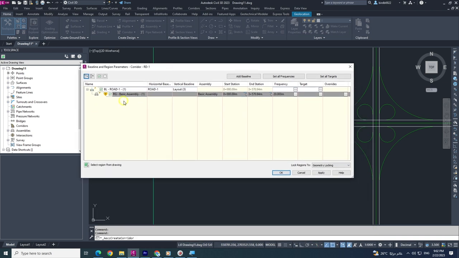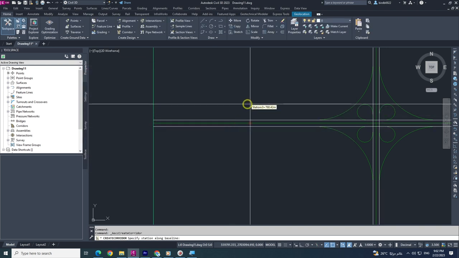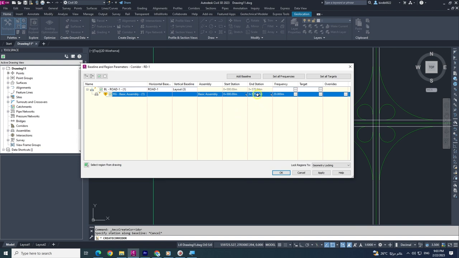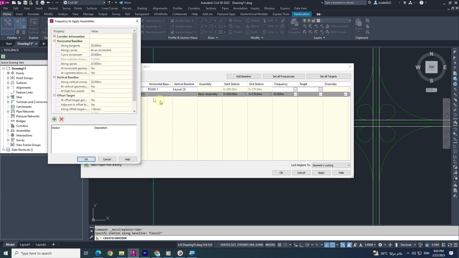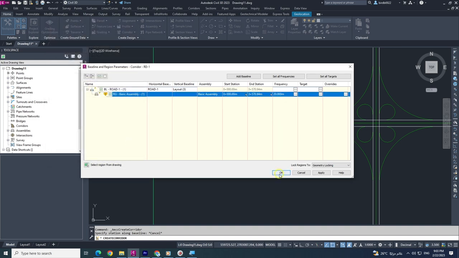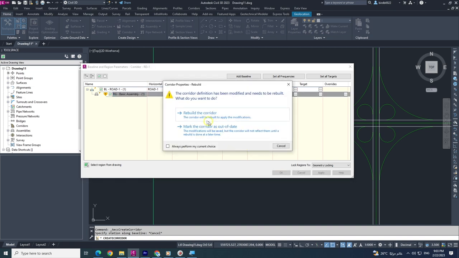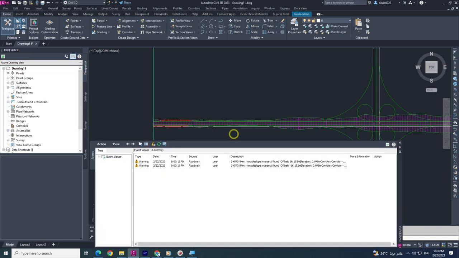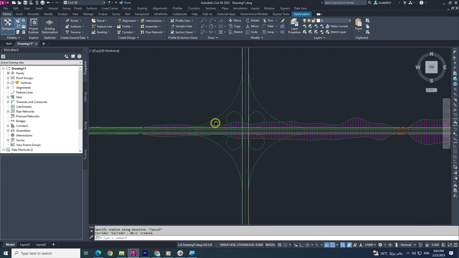There it is, this is a corridor, this is the station. If you want station from 100 or 10, you can type here, or you can select from screen by clicking this. And this is the end station, this is the frequency, see the three dots, you can change frequency from here for better smooth corridor. I just click OK right now and I will change later. So this is my corridor.